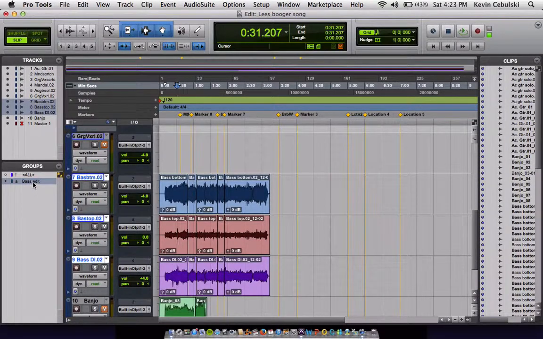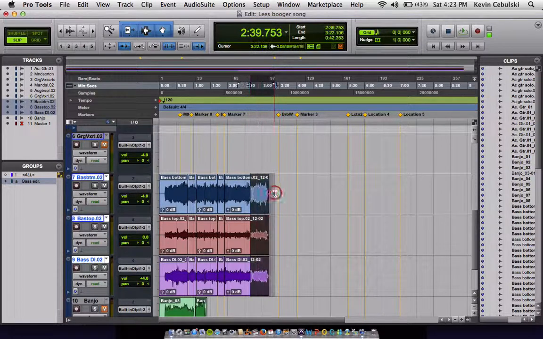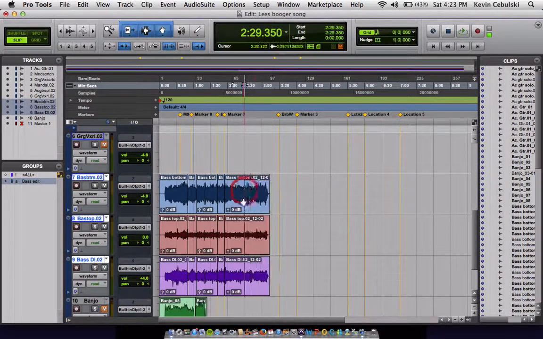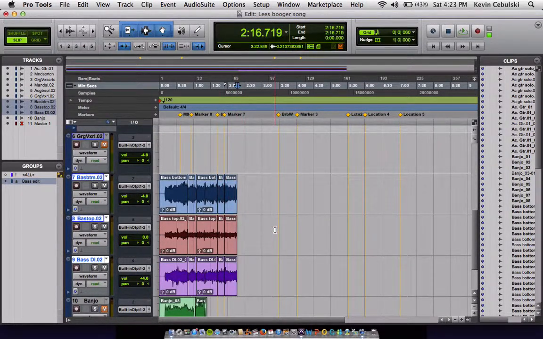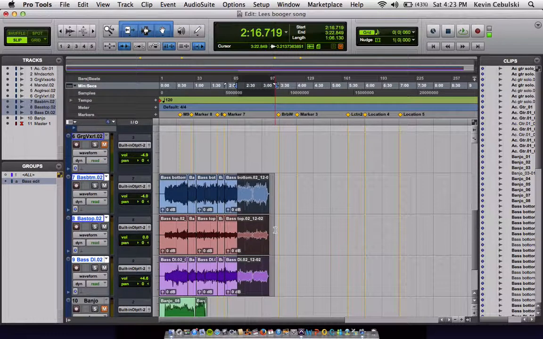All right, so now I'm in the edit window. So my edit group shows up over here. As you can see right here, bass edit. So I click that, highlight it, and now I can make edits to all these together. See that? They all highlight together. Just gotta highlight these and boom. That's that. That's gone. So that's how you do that.